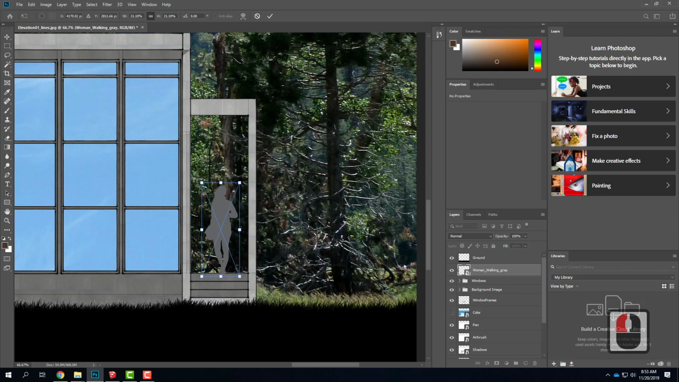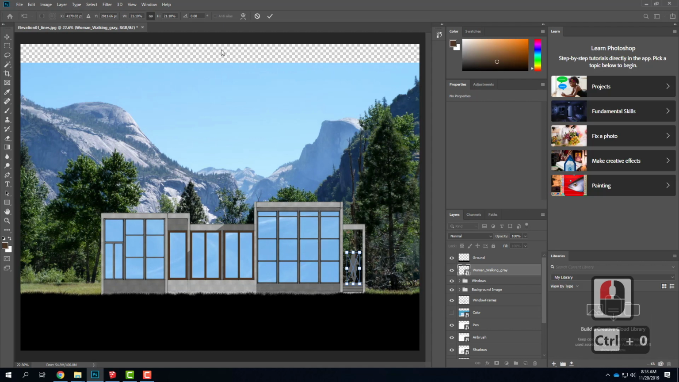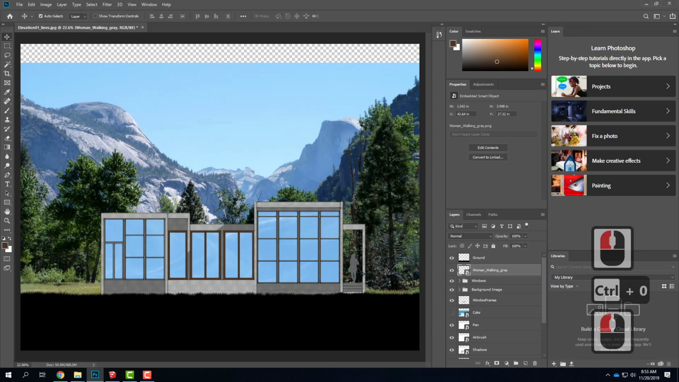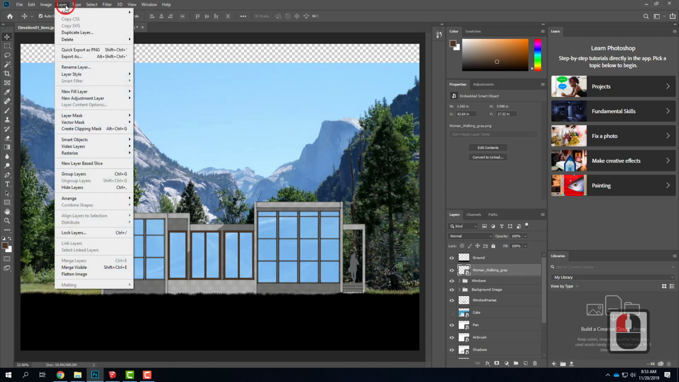So if I press Control 0 now and I zoom out, we can see that I have the silhouette. The silhouette kind of blends into the background a little bit. So I might change it to match what the ground would be. So I might change it to be black, or I might change it to be white. Really easy to do, and that's why I have you guys make this a 75% gray, because all we have to do is add an adjustment layer to the woman walking. I'm going to go to Layer, New Adjustment Layer. It's going to be a Levels adjustment.